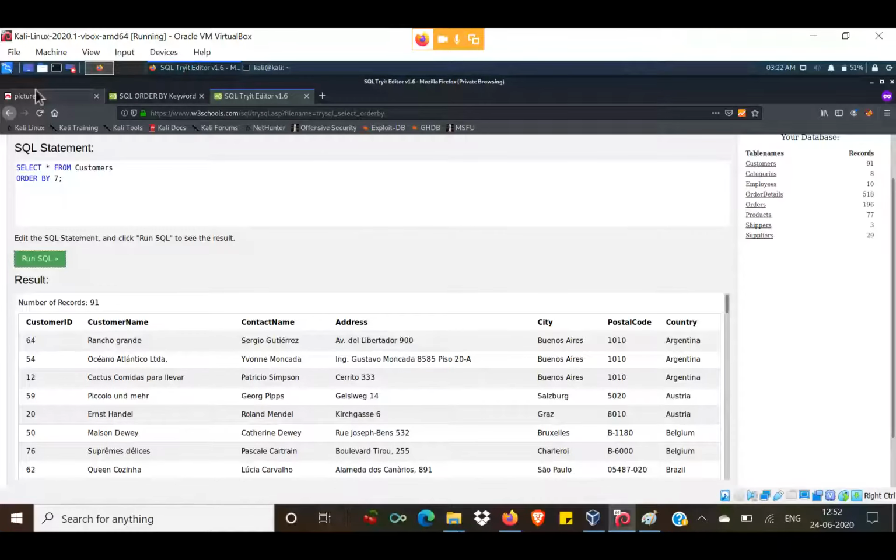This query is going to work with order by 1, order by 2, 3, 5, 6, and 7. But what if I do order by 8? If I do order by 8, this is going to throw me an error, because the maximum number of columns that exist in the database is 7, and there is no column number 8 here.